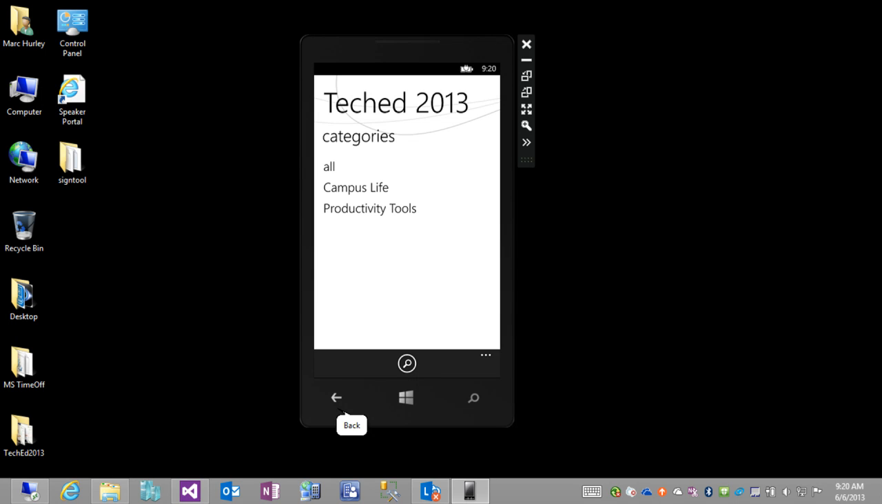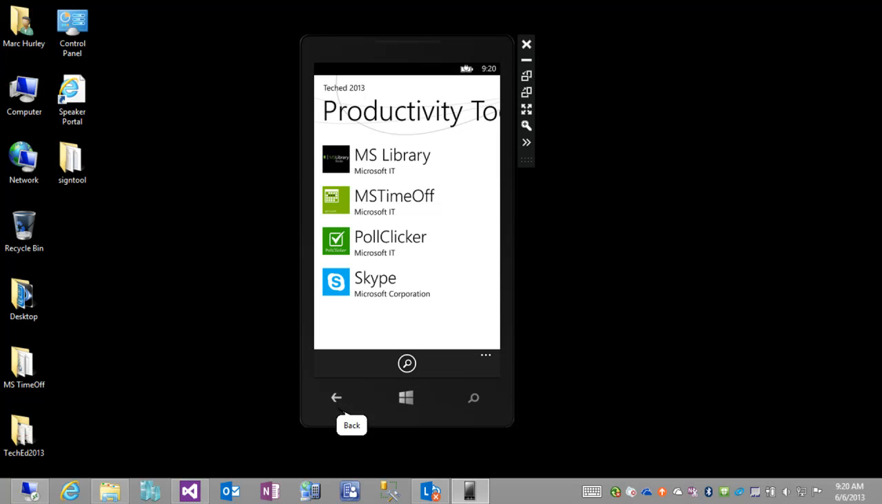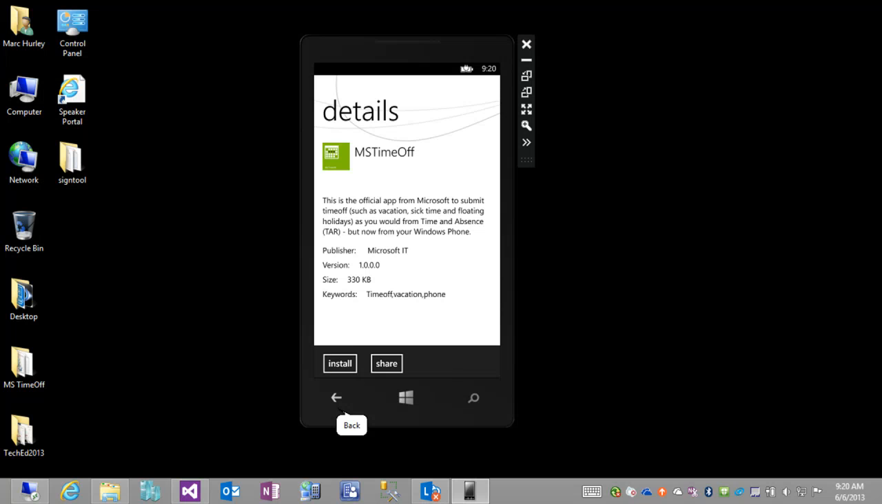So here you see our categories. I just created some categories internally. It helps the users locate some of the apps instead of dumping them all into a single bucket. So let's try productivity tools. Let's see what we got in there. Let's try and install MS Time Off. That way I can try and book off all next week.